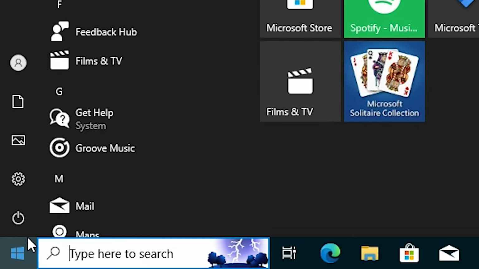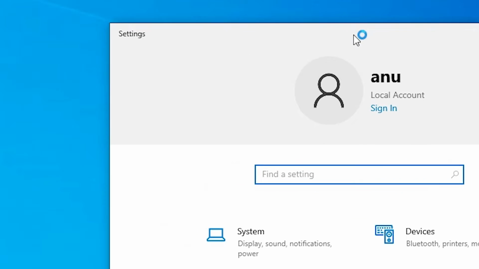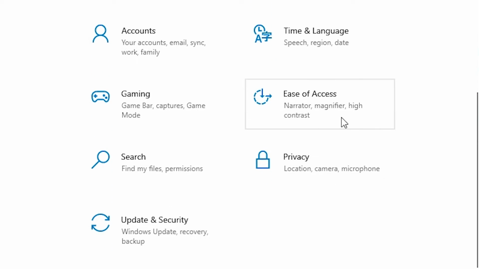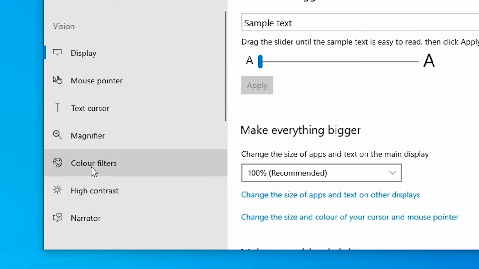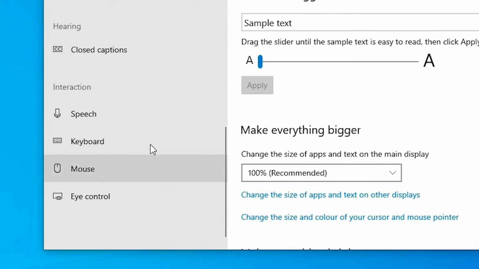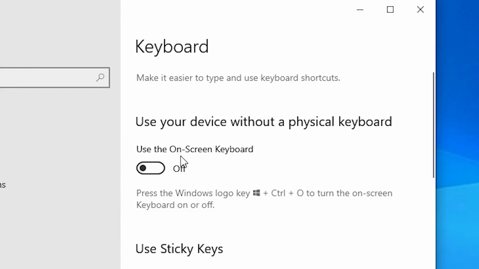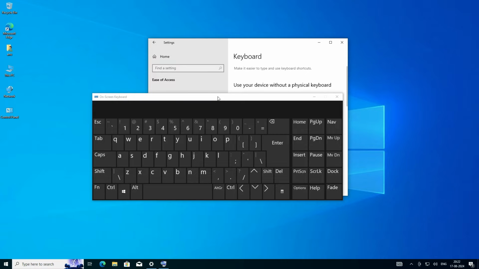Go to the start and here we find settings. Click on the settings. In settings, we find many options. Scroll down and find Ease of Access. Click on Ease of Access. In Ease of Access, go to the right hand side and scroll down and find keyboard. Click on the keyboard. In keyboard, here we find use the on-screen keyboard. It is off. Click it here and it is on your keyboard on your PC or laptop. Close it. This is our first solution.